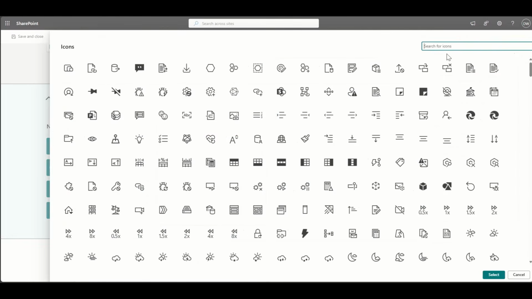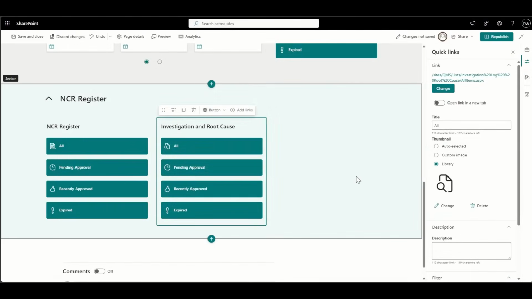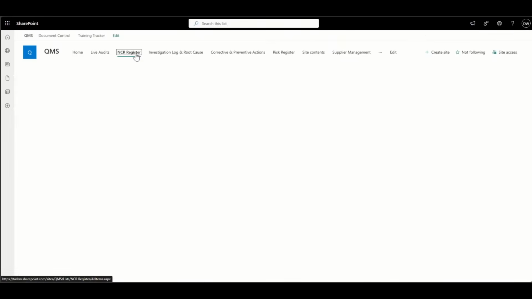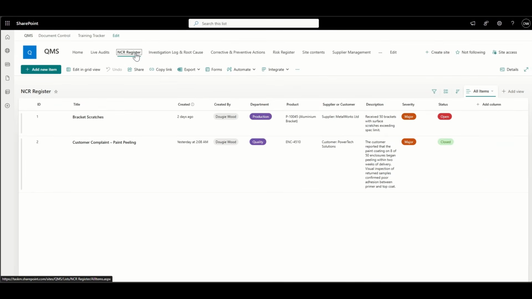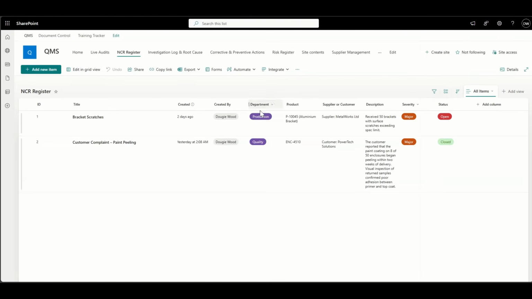So it might use a little search thing, and then we probably just want some links to some quick views that we might want to find. For example, if I go back into the NCR register, we might want to see everything based on severity. We've got a couple of things in here: based on severity, whether it's minor, major, or critical. It might also be based on department that we want to look at this.